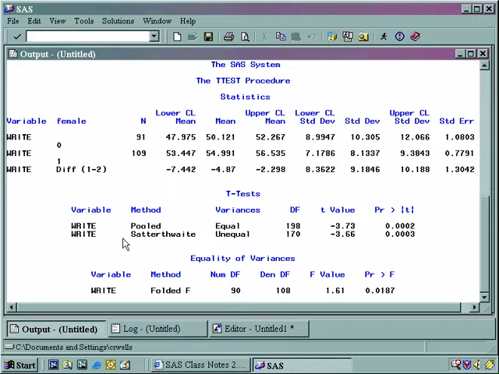And there we go. And voila, we see lots of output. So here's the information when the variable female is 0. Here it is for the variable female when it's equal to 1, and then here is the difference. So here is the mean for the males, the mean for the females, and there's the difference in those means.